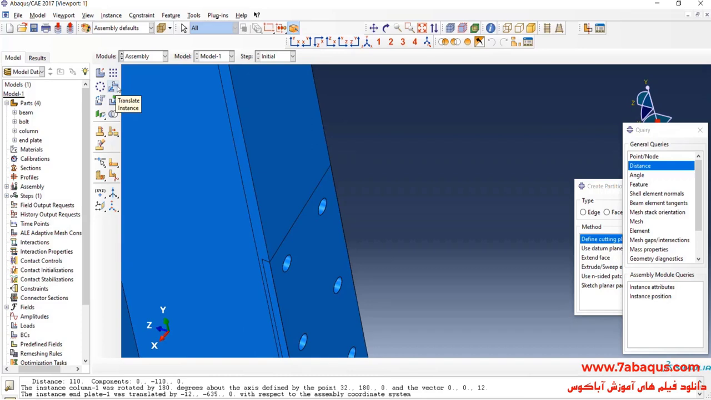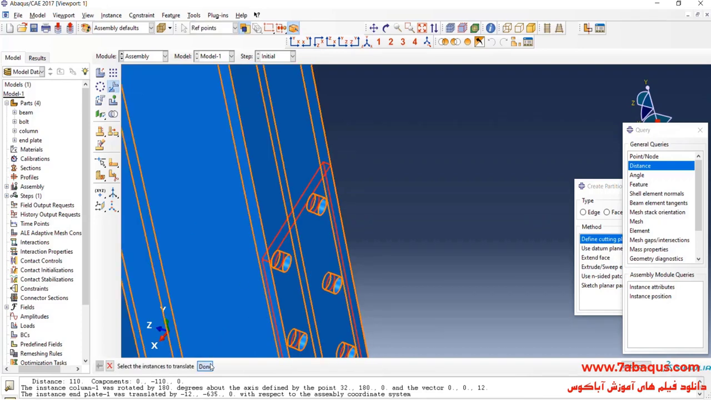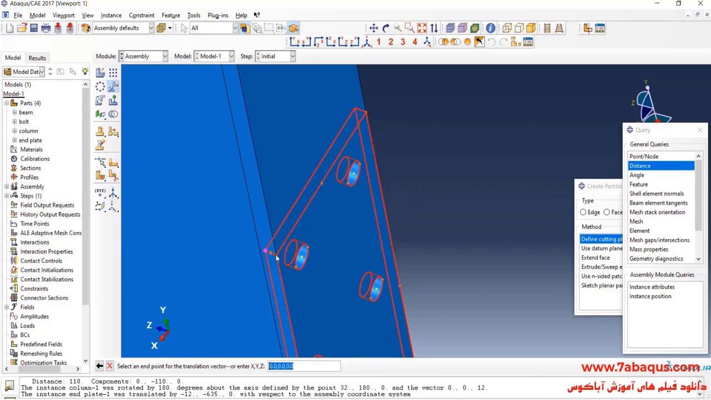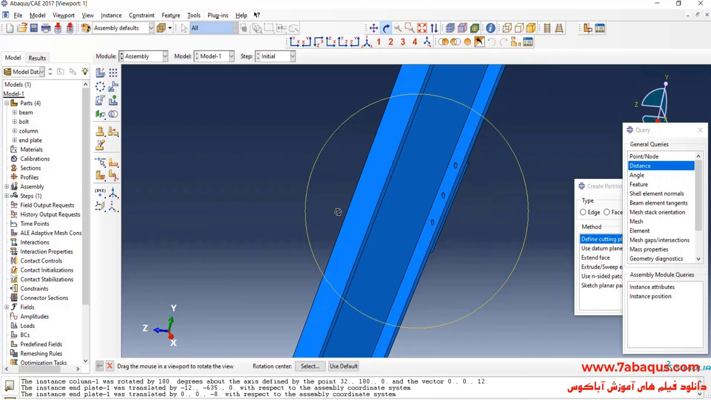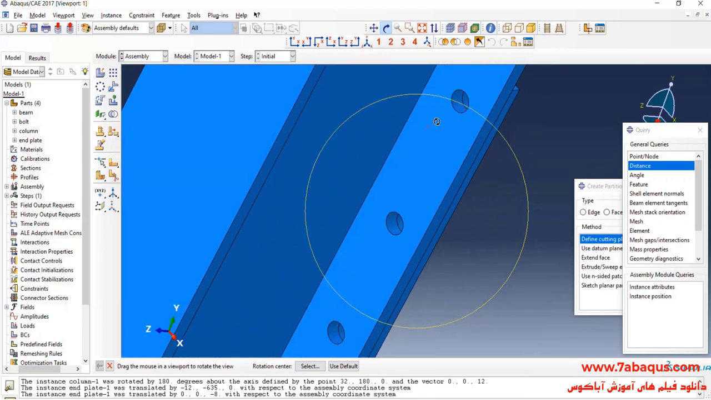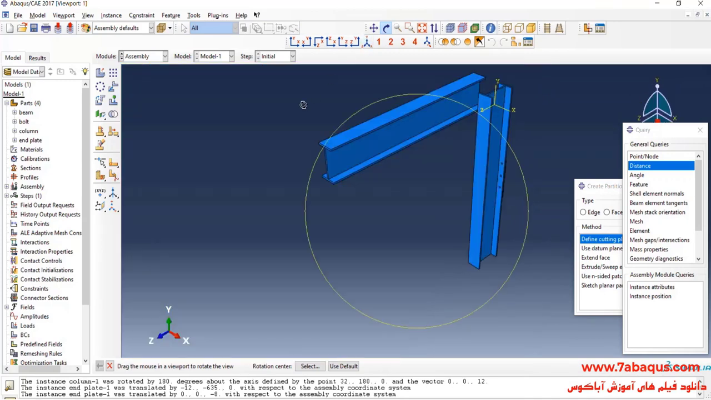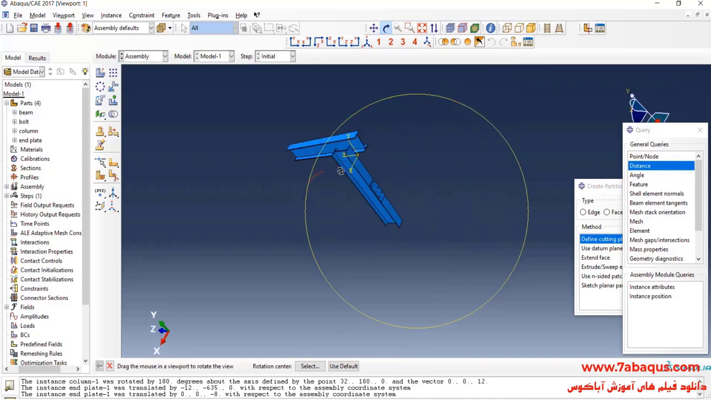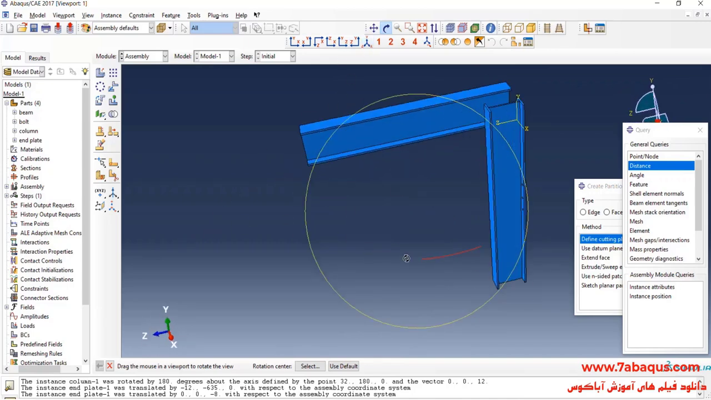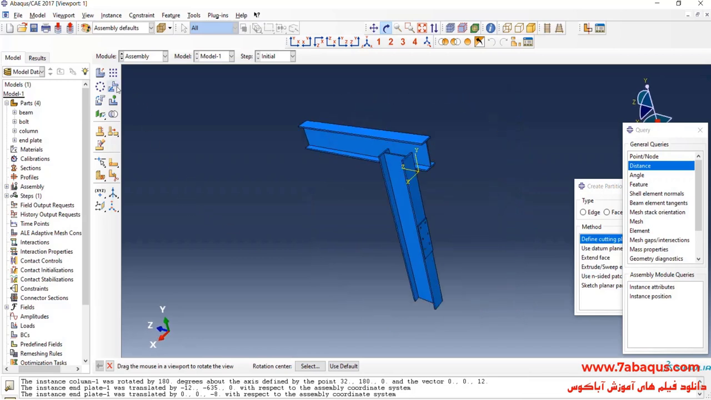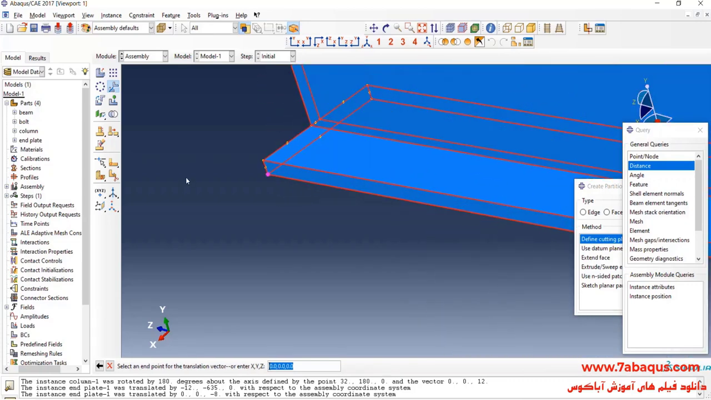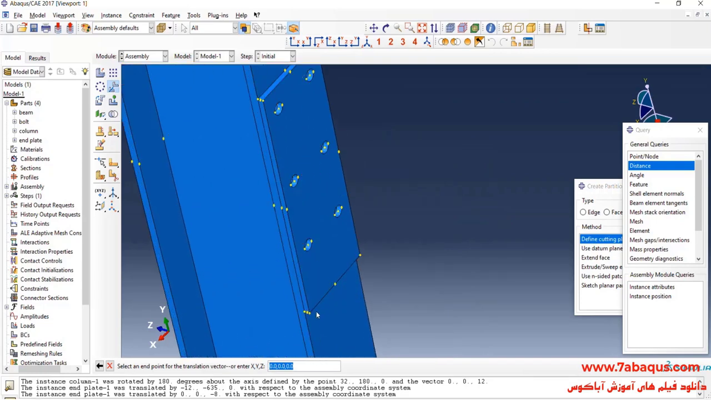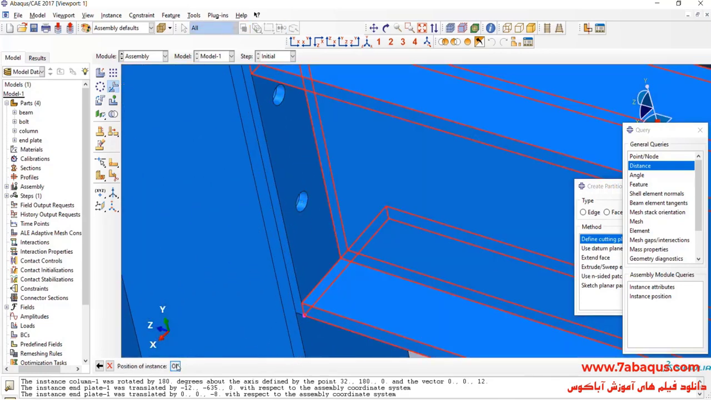I will click on Translate Instance, select End Plate, Done. First, select this point, then this one, and OK. I will click on Translate Instance, select Beam, Done. First, select this point, then this one, and OK.